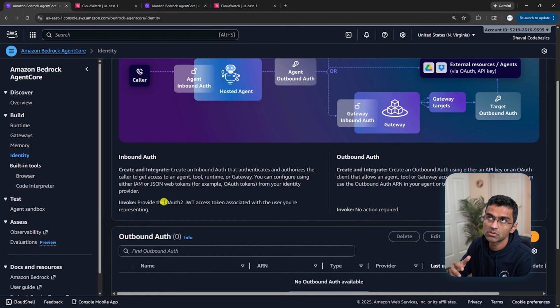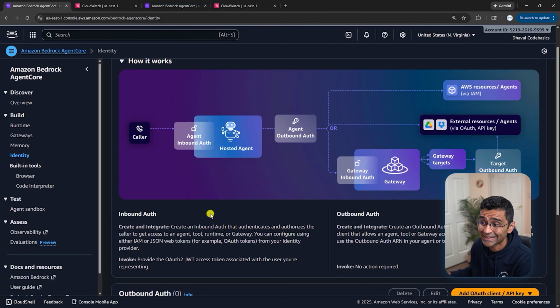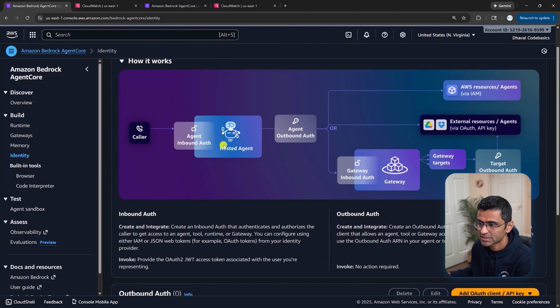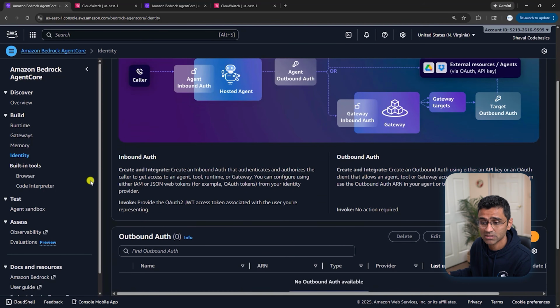So for example, you can use OAuth, let's say using your Google credentials or your Facebook credentials. You can authenticate yourself. Here there is an inbound auth. As you can see in the picture, let's say you are creating this customer service AI agent. The caller will call and it will do the authentication at this level. And there is outbound authentication, so the hosted agent can access some of the resources in the AWS environment. For that, there is this outbound authentication as well.